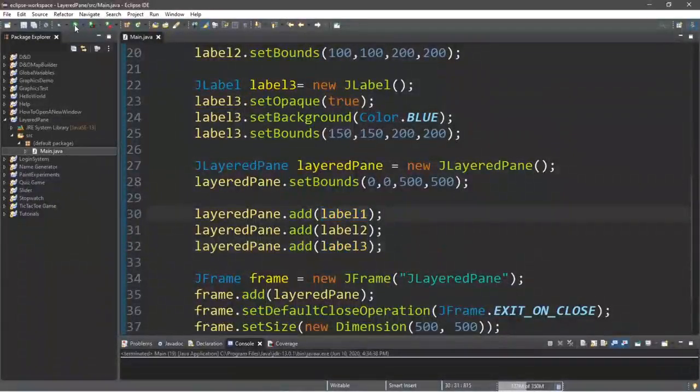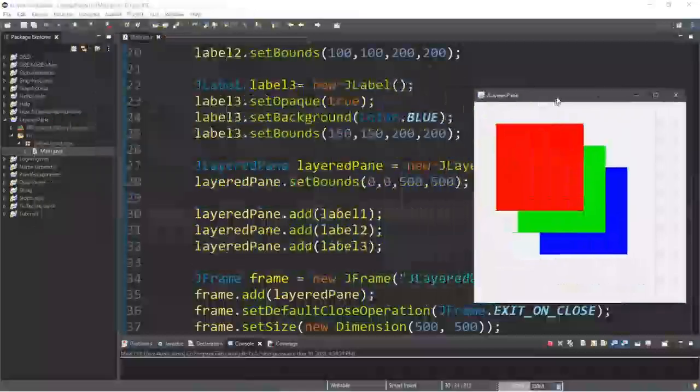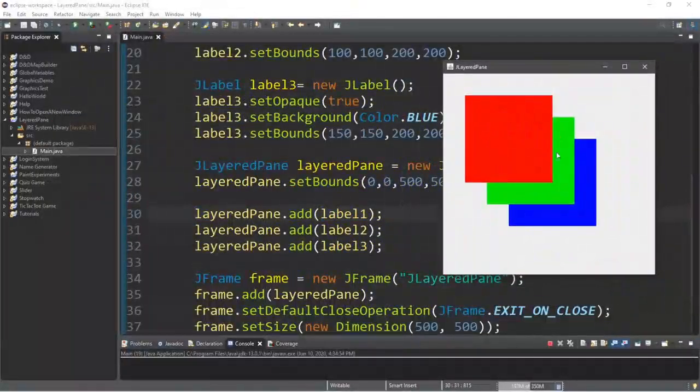So let's run this and see what we have so far. Now label1 is our red box. So the first component by default that is added to your layered pane will appear on the top. The next one will be underneath, and so on and so forth with that pattern. So we can actually change the order in which these are stacked on top of each other.